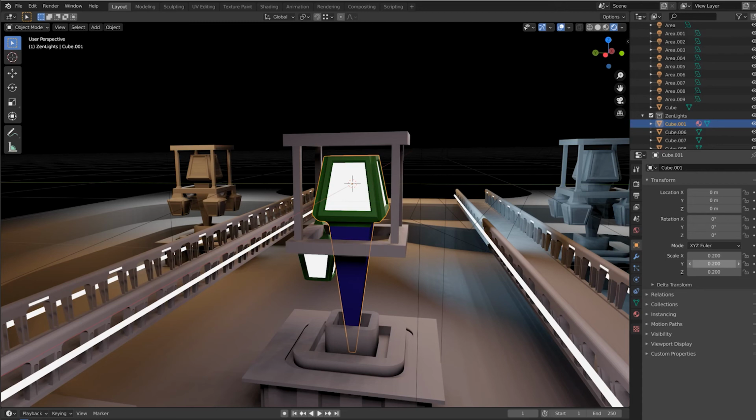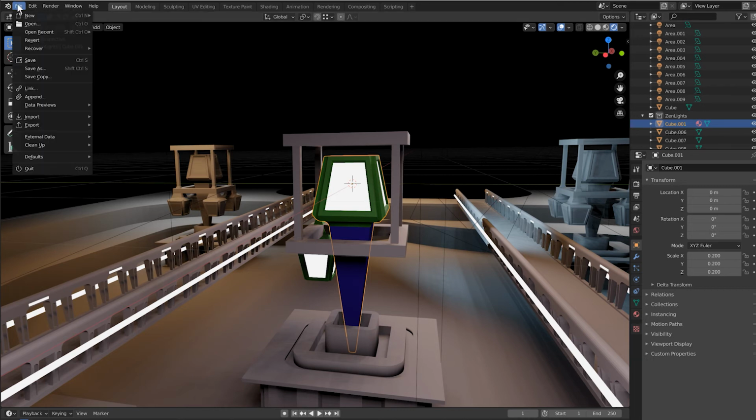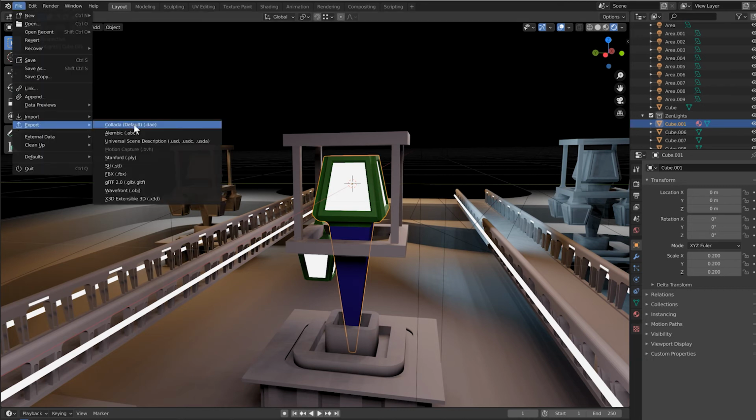To export a single model from Blender, and we are using 2.9, simply go to the Layout tab, and we are in Object mode. Go ahead and select the object or objects you want to export, and once you do, go up to File, Export, and then choose your format from the list here. I'm going to go with .dae.